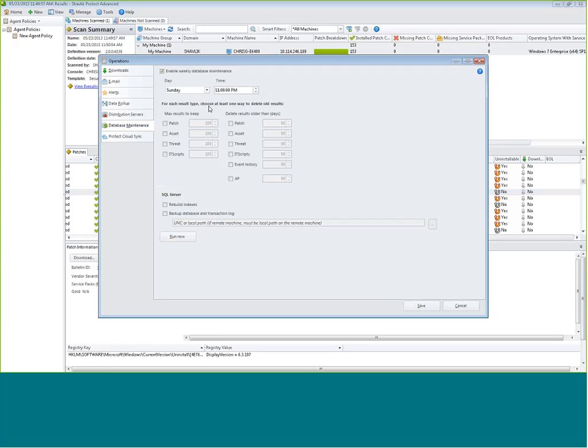If you enable this, you're basically enabling weekly database maintenance. We're going to go through and, based on what day and time you choose, you can tell us to keep a maximum number of results or keep results based on an older, anything older than a certain number of days would get removed. If you enable both, then it's going to take the lesser of the two values.